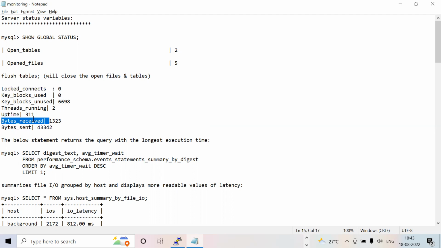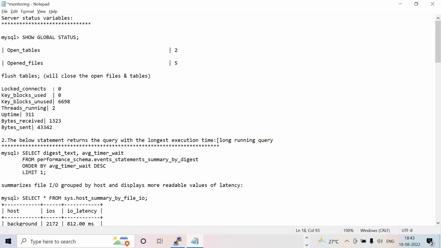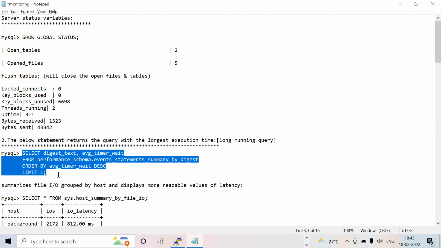And one more thing, below I have given one more query. This is the first query, and this is the second query. The below statement returns the query with the longest execution time, a long running query, ordered by that. Here I'm taking only the top one query. If you want, you can take the top 10 or top 20 queries. This is from where I am getting it.